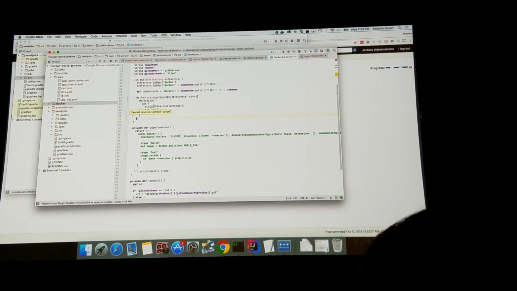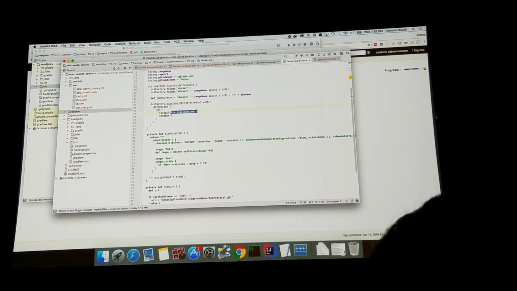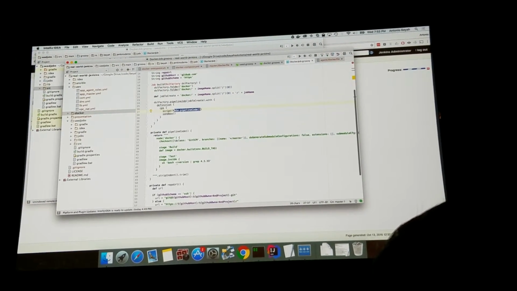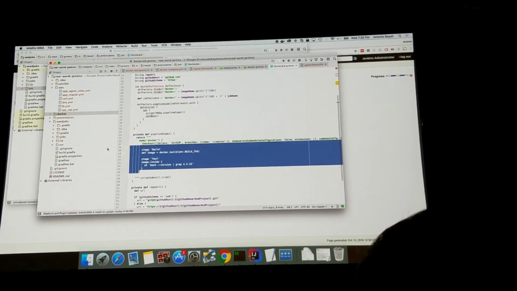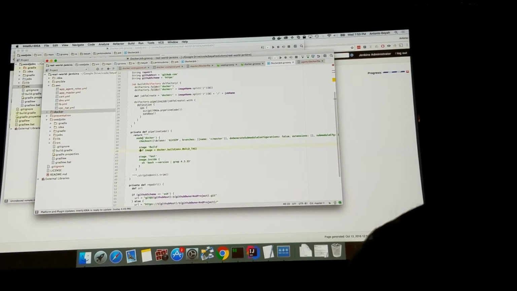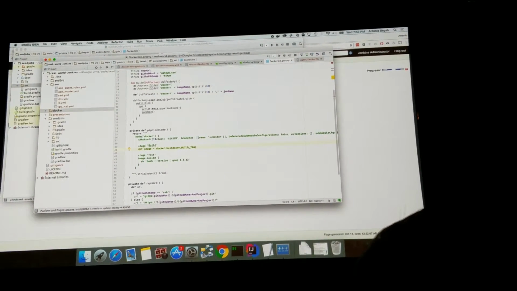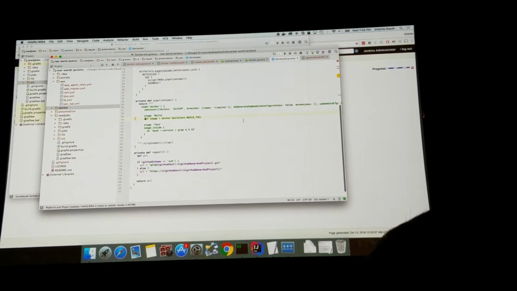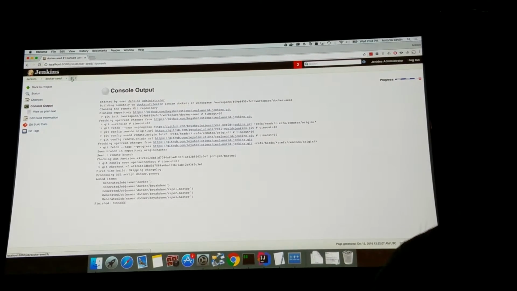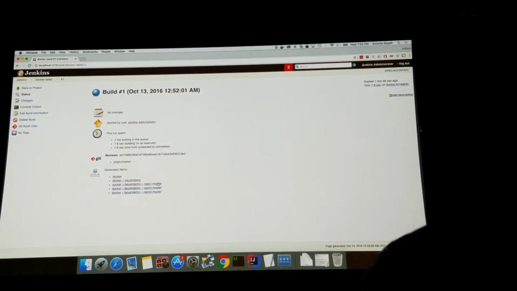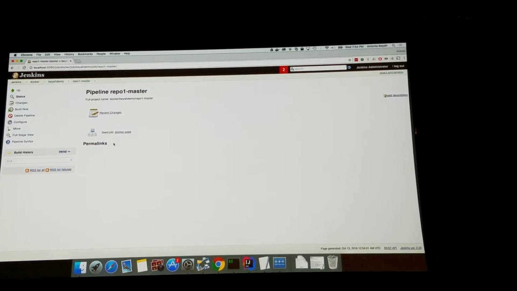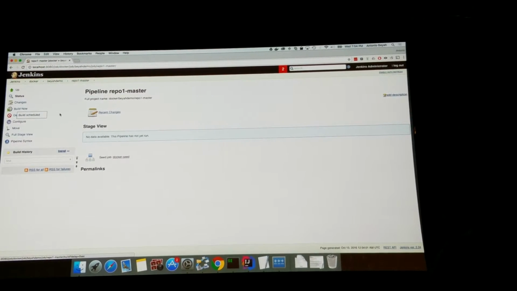But inside of here, we see we have a script. We put this pipeline code in there. This pipeline code is just another Groovy script. I'm going to break down exactly what this script is doing in a second. So we created those three jobs. We're here. Let's go to repo 1 master. I'm going to build this job.